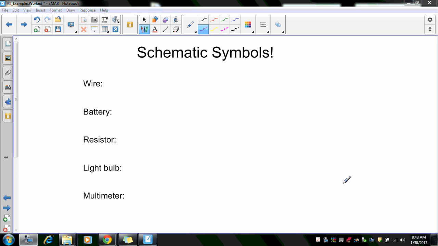So we're going to learn how to draw some different schematic symbols. A schematic is just a picture of a circuit, so what a circuit will look like if it has certain things attached to it. It's just a representation. For example, in a schematic, a wire is represented by a straight line. Anytime you see drawings of different circuits and you see lines connecting components together, you're to assume that is a wire.